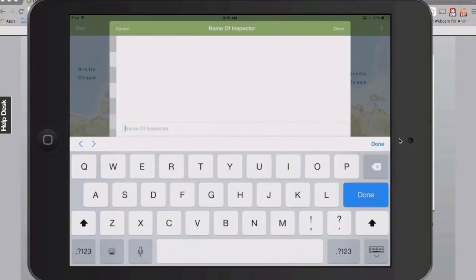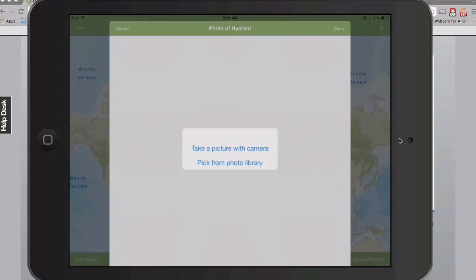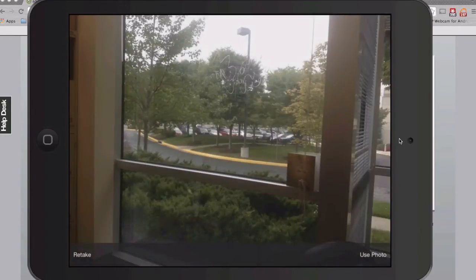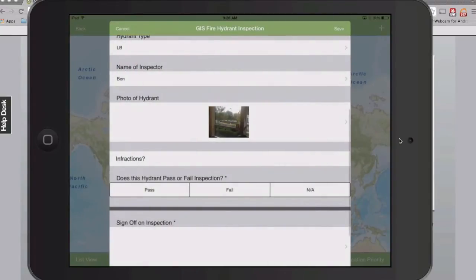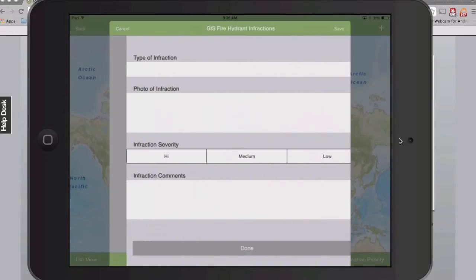So I'm going to go through and fill out this form. Name the inspector: Ben. I'm going to take a photo of this specific fire hydrant, take a picture with the camera. Here's what we have outside. Then I'm going to go in: are there any infractions? If so, then I'm going to enter one-to-many infractions about this specific hydrant, right?